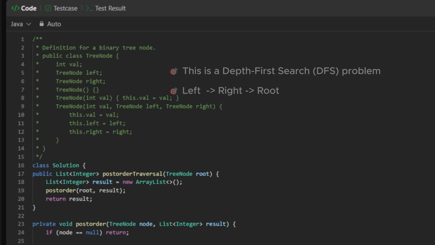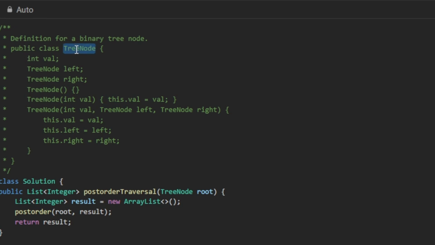Let's check the code together. Here is the definition of the tree node. An integer value, and left and right nodes are defined. An empty constructor, a constructor with value, and a constructor with value, left and right nodes.